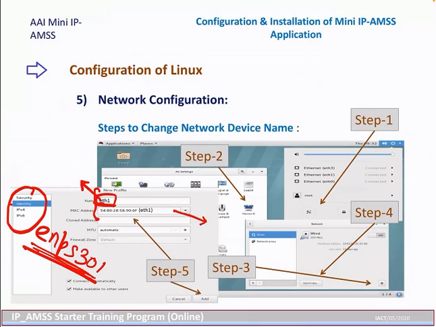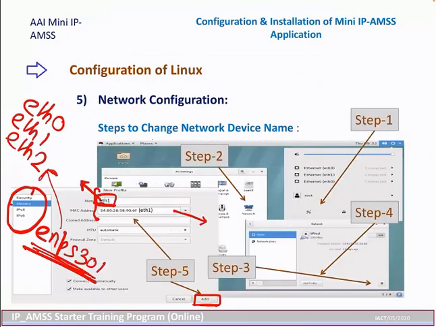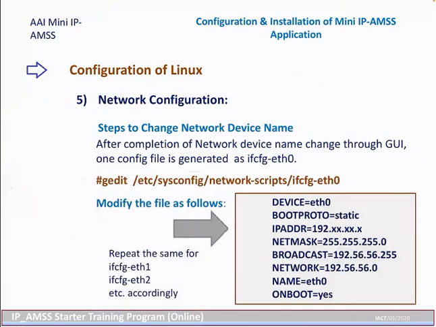So here what you are doing, you are changing the name from the default name to whatever name is supposed to be given for your IPMSS application, that is ETH0, ETH1 and ETH2. And after that select the add option. So using this graphical user interface, you simply have to change the name of the Ethernet port, but for changing the IP address for that port, you have to proceed using the command option. So how to do that?